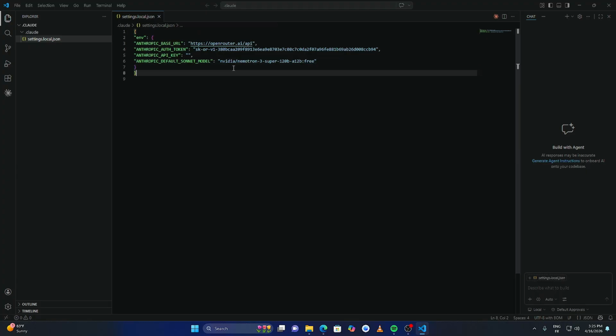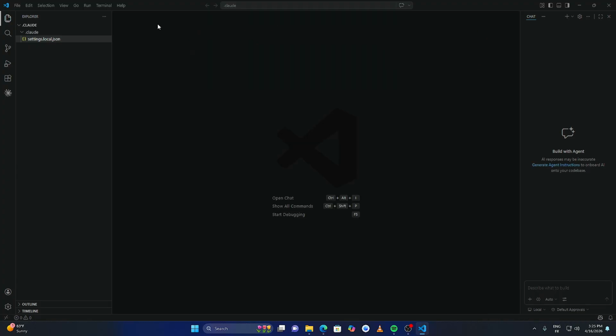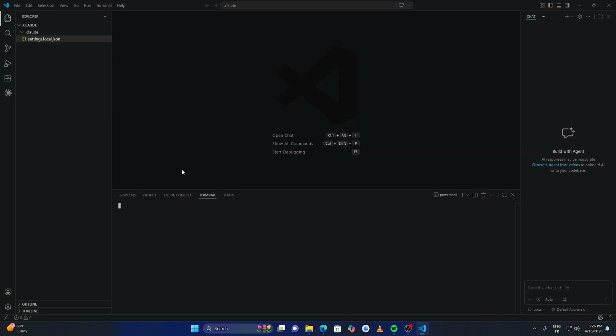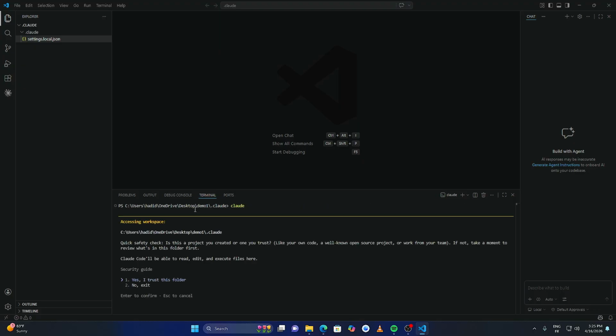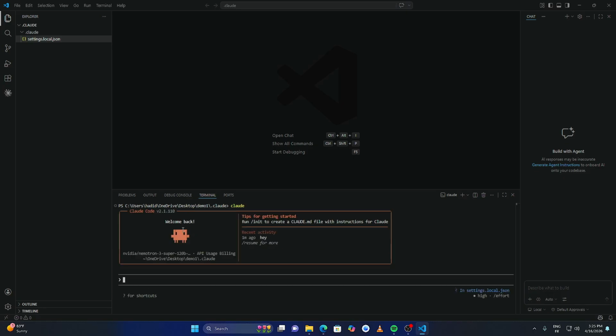Now hit Control S and save the changes that you have made, then close the JSON file, then click on terminal, new terminal, just like this, and then you can type in Claude and it will ask you whether to trust this folder or not. Click on yes, I trust it, and we are officially in.